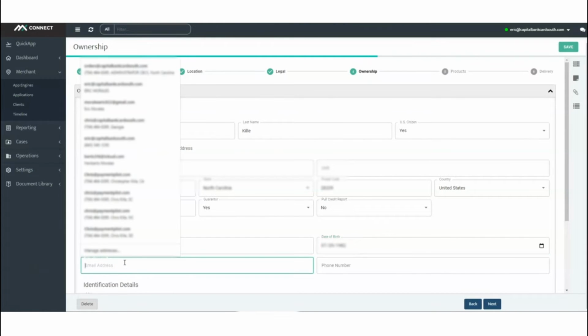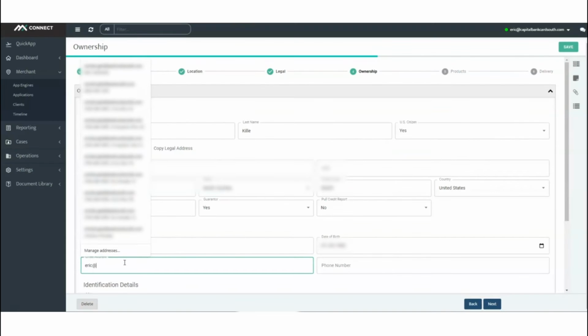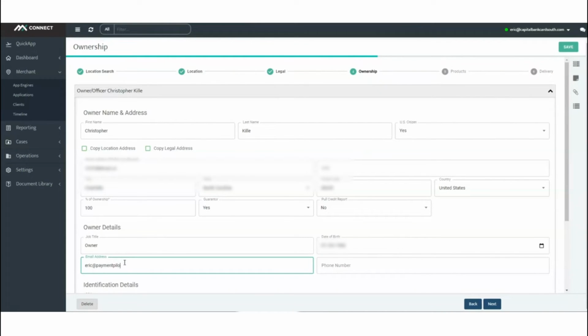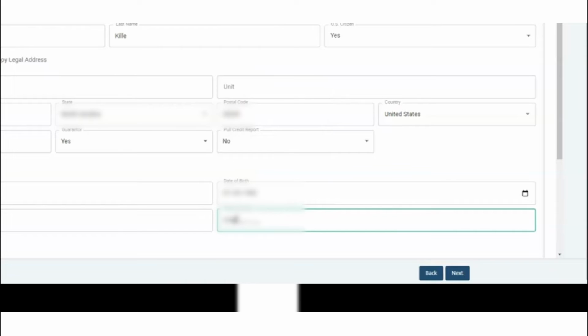And then the email address that it's going to, which will be, go ahead and just put mine in there. For the phone number of the owner, you can put the phone number down if you do have it. If not, you can just put the business number down.